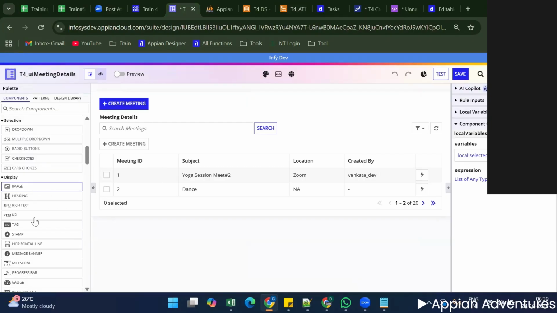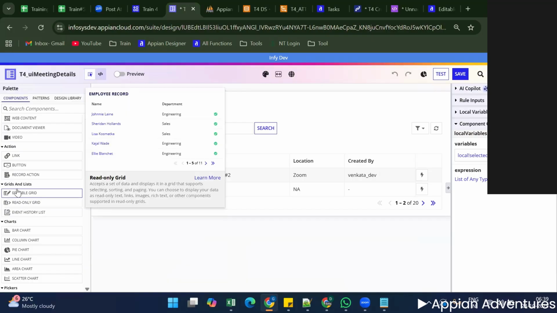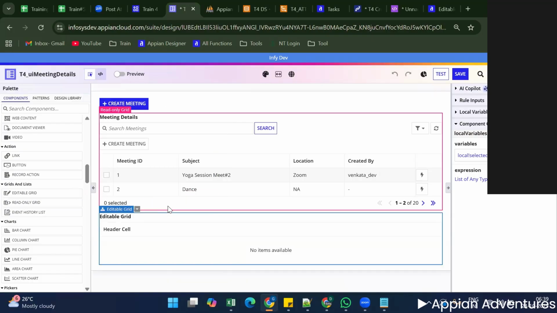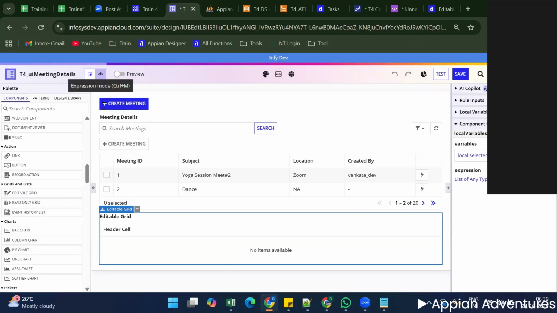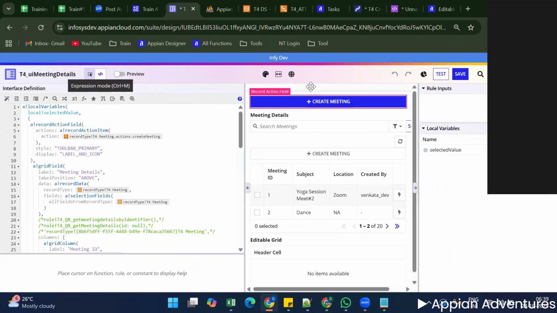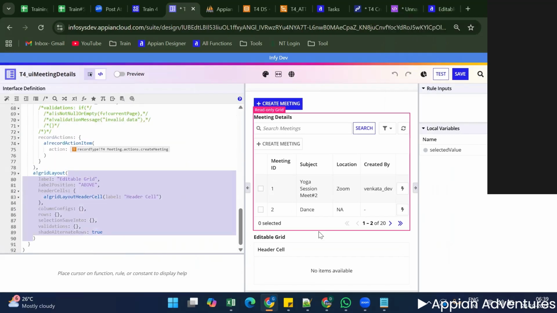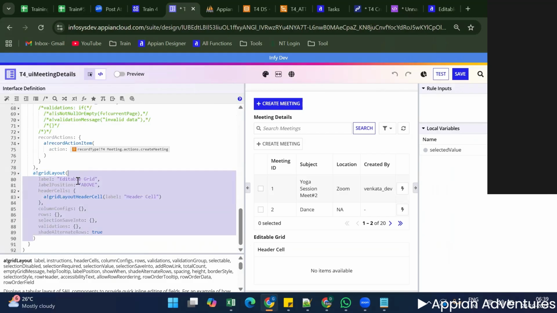See here, under the grids and lists components, we have two types of grids available: editable grid as well as read-only grid. When I drag the editable grid here, it will show the grid layout function, guys. We will configure the grid layout function itself, pass the data from the read-only grid to the editable grid, and modify it as well. So how we will modify it, I will show you now. This is the grid layout function we are using for configuring the editable grid.